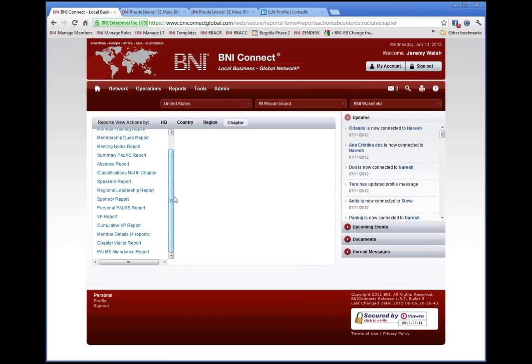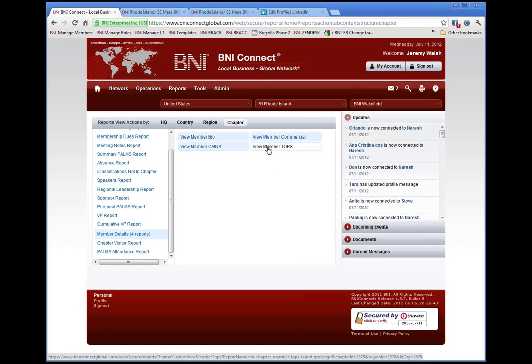And the place that you'd find the report to do a gains exchange with somebody is, again, under Reports, Chapter. And we're going to go to the Member Details. And under Member Details, there are 4 different reports. You can look up the bio, the gains, the commercial, and the TOPS profile for any other member of your chapter. So if I was somebody else in my chapter and I was about to do a one-to-one with me, what I would do is go to the Member Details Gains report.